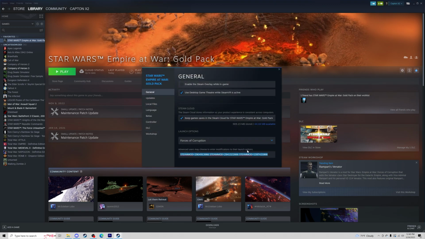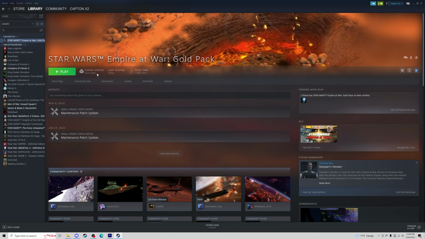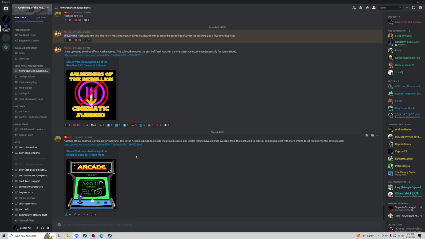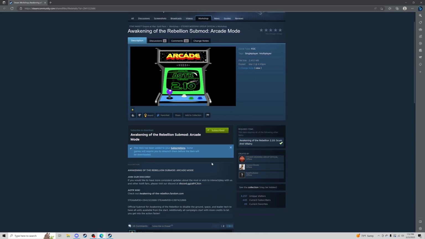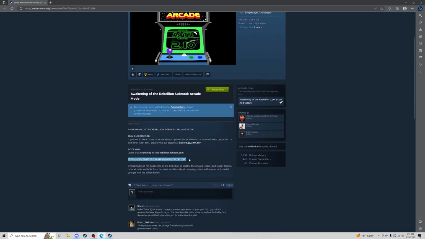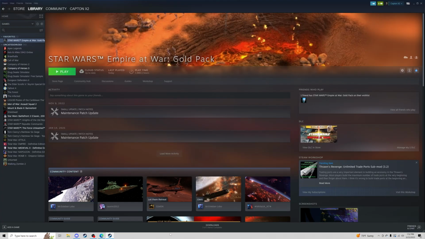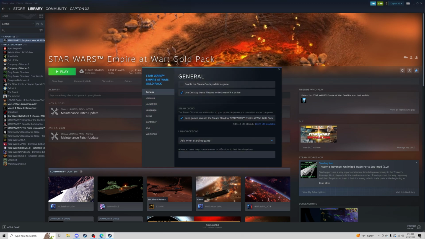In order to not launch straight into Awakening of the Rebellion, should you want to play other mods or play vanilla AOTR again, you will have to delete the text in the modifications box, and it will allow you to go through Empire at War like you always have. If you want to see me do an example of the Arcade Mode submod, it's the exact same process as I just showed. Click the link in the Discord for that one. On the internet site, click subscribe, and below will be the same looking Steam Mods text with different numbers. Select all of it, then go to Manage on your Steam Empire at War page, under Properties and General, paste the text into the modifications box.